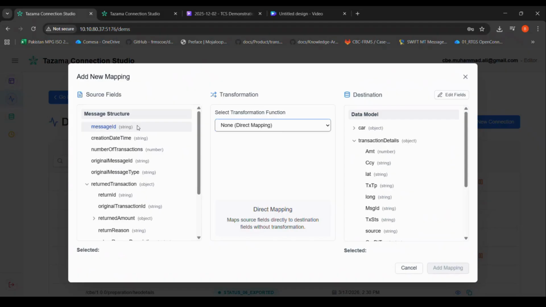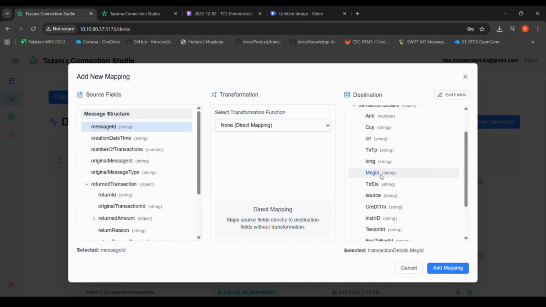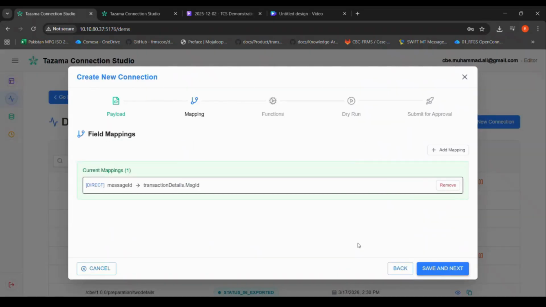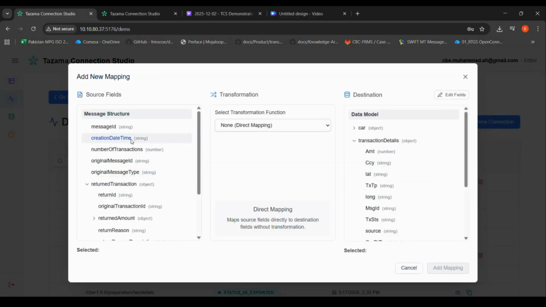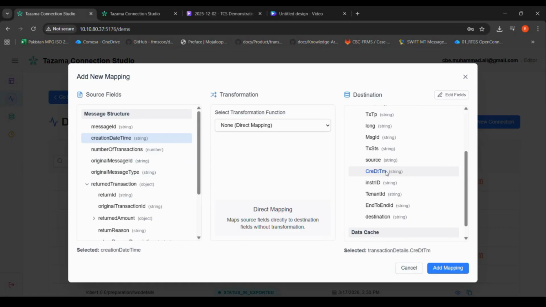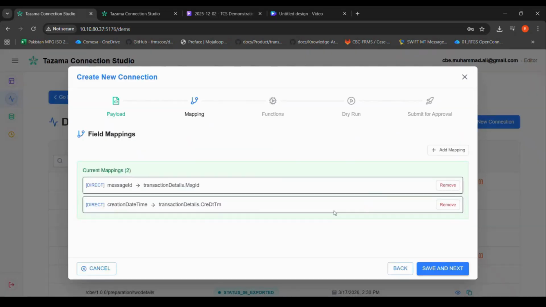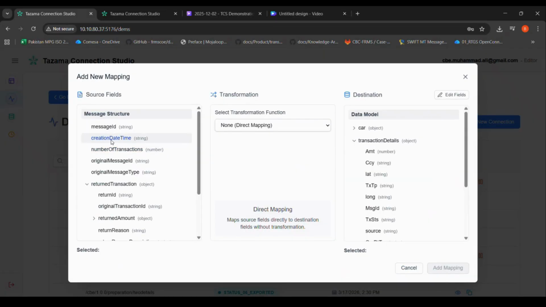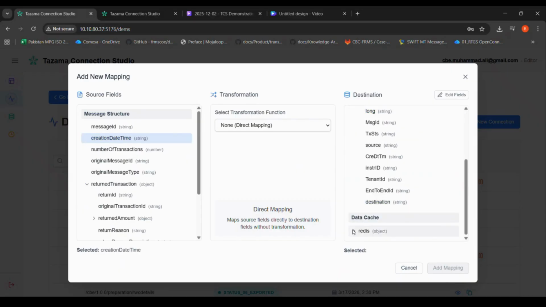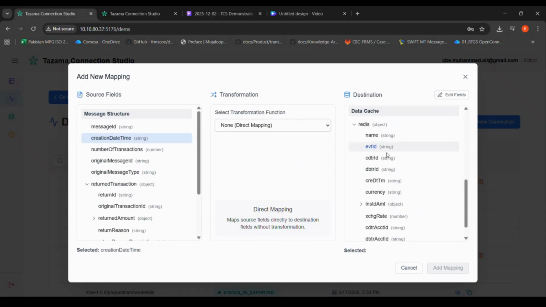So we have here the message ID. I can map it with the message ID on here. I can add this mapping, and it's been added. Then I can go ahead and add the mapping for creation date time. And over here, there's the creation date time. So there's one. And then also there's a creation date time in my data cache. So I'm going to map it here as well.